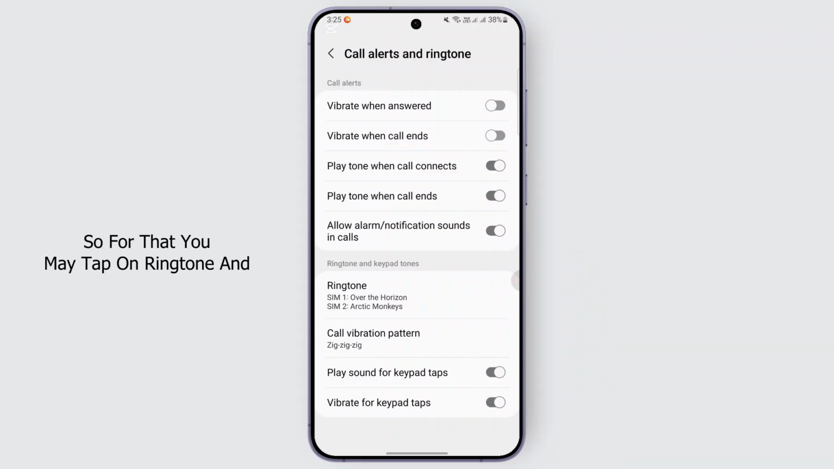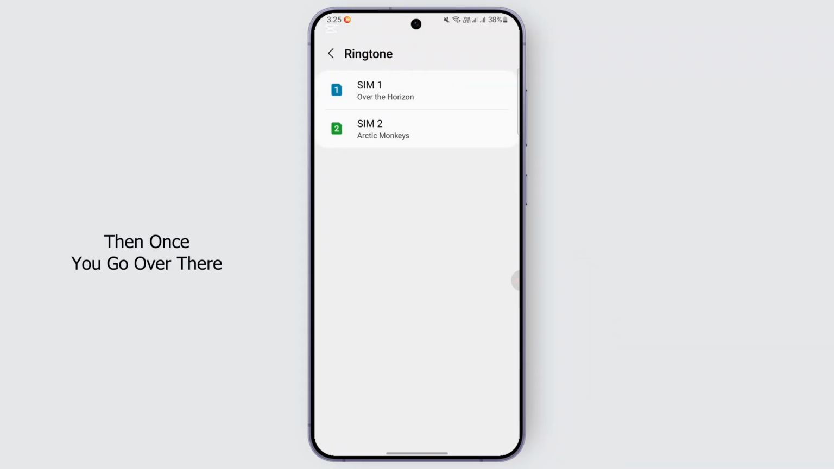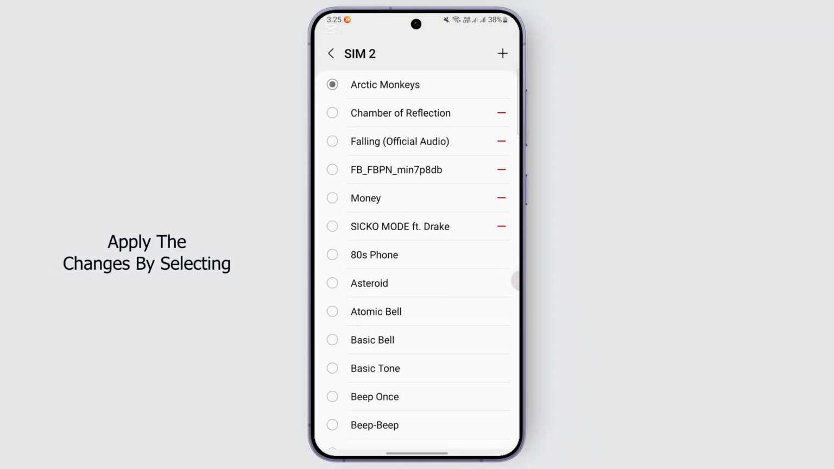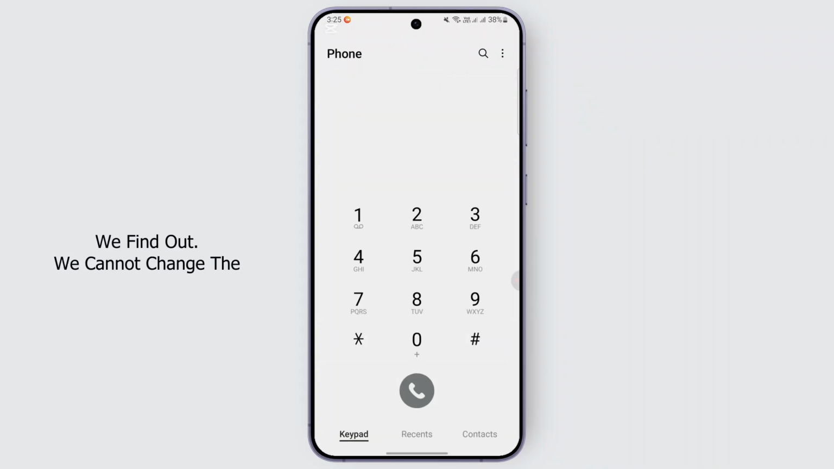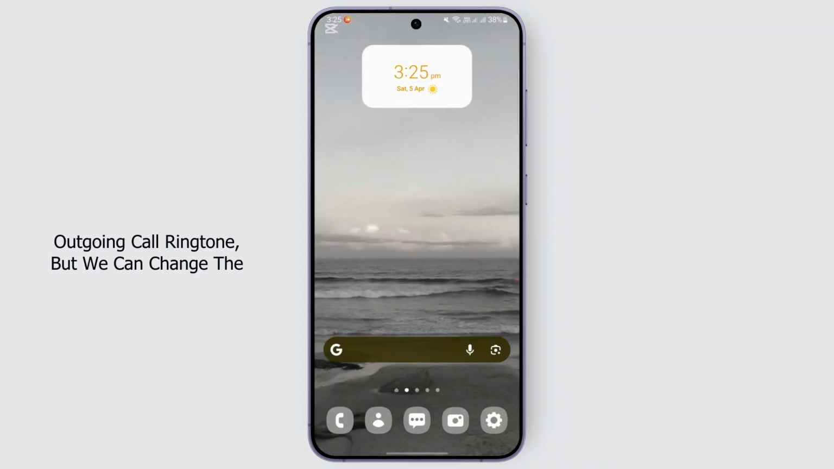So for that, you may tap on ringtone, and then once you go over there, select your theme, and then you may apply the changes by selecting the ringtone that you would prefer. So that is it for now. That's how we find out we cannot change the outgoing call ringtone, but we can change the normal ringtone.